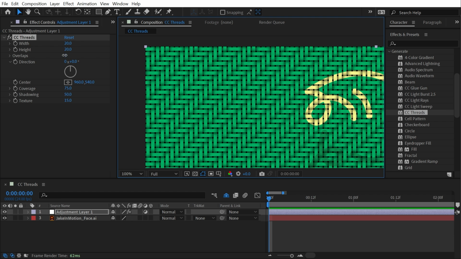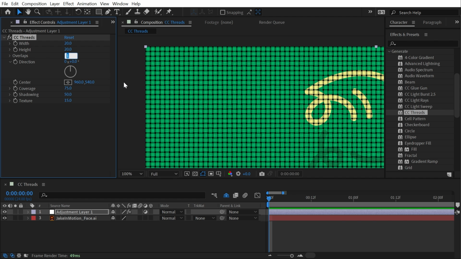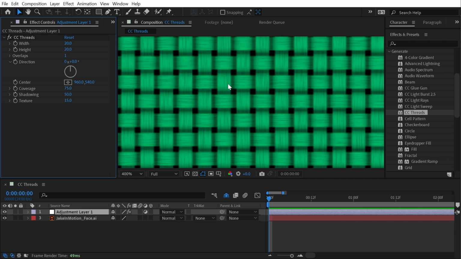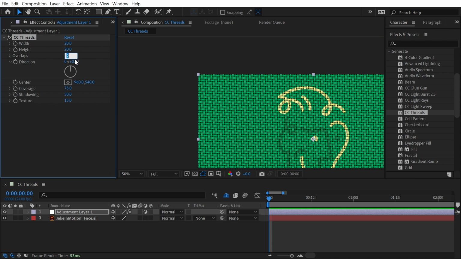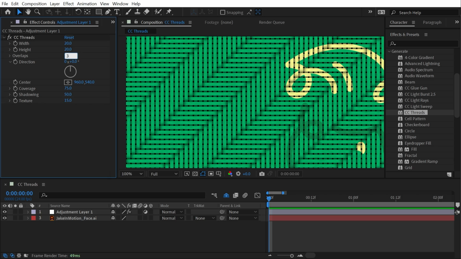The next option is overlaps. It's set to 3, but if I turn this down, then the threads get tighter and tighter. So with one overlap, this is what the pattern looks like. Or I could go in the other direction and increase this to a higher number and get more of like a chevron pattern. Set that back down to 3.